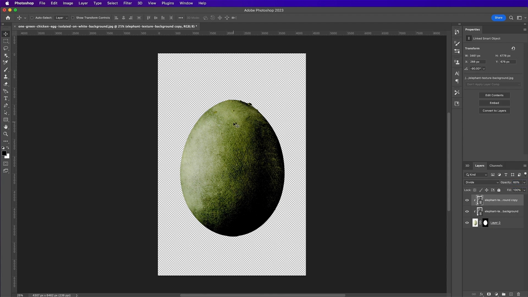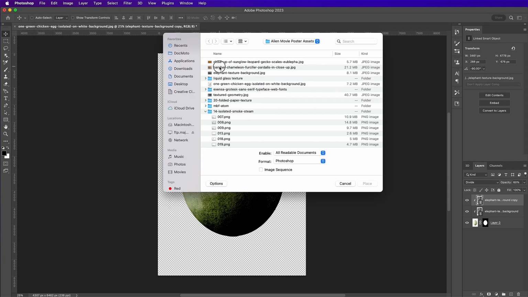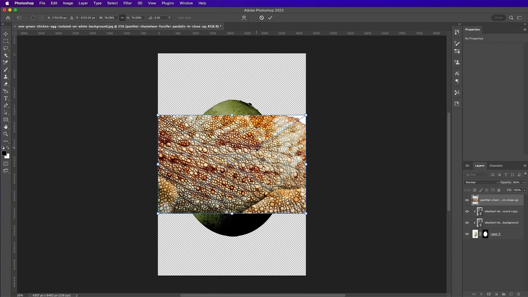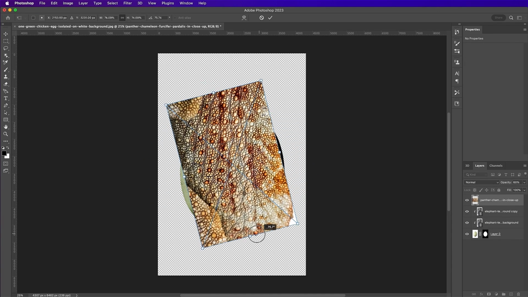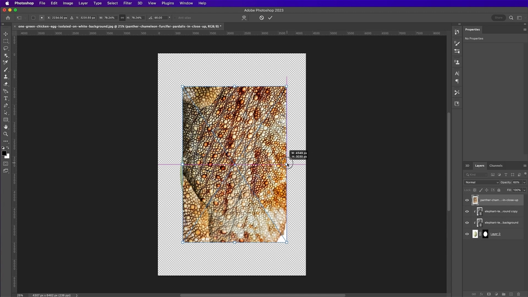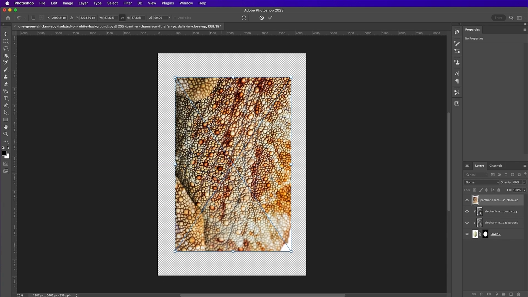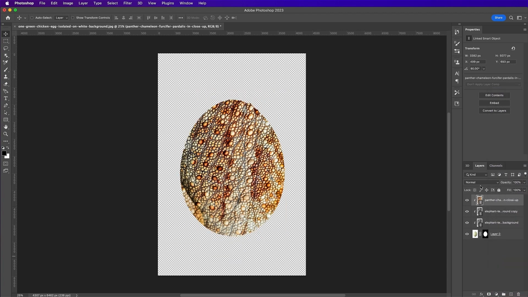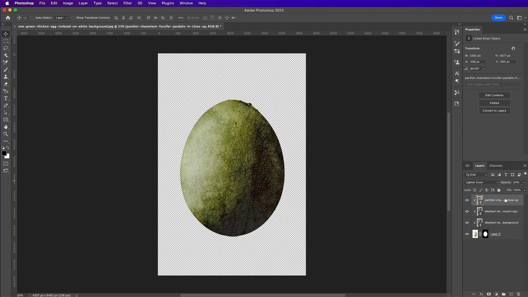Now we're going to place the chameleon skin texture. And of course, make sure it covers the entire egg. And right click, create clipping mask, and change this layer to lighter color with an opacity of 24%. Now we're going to duplicate this layer, but we're going to change this layer to subtract, and opacity will be 20%.